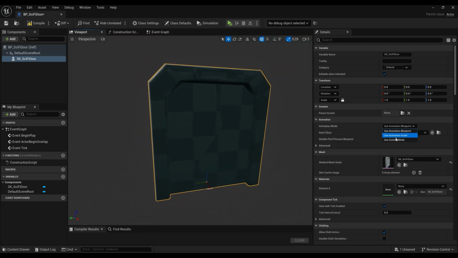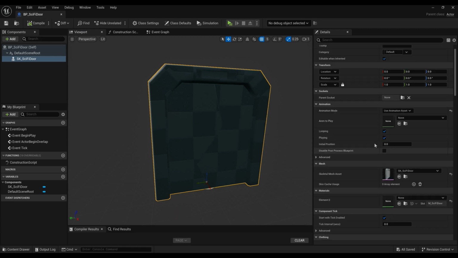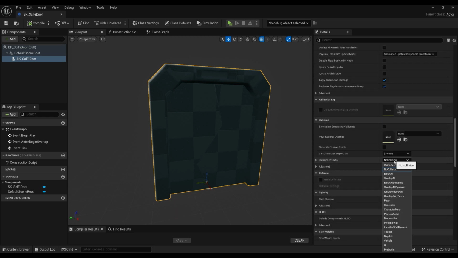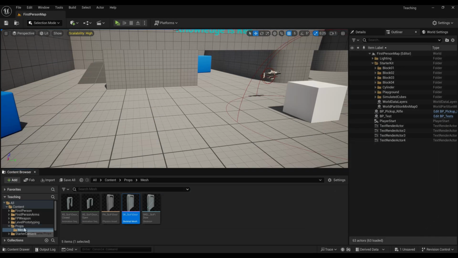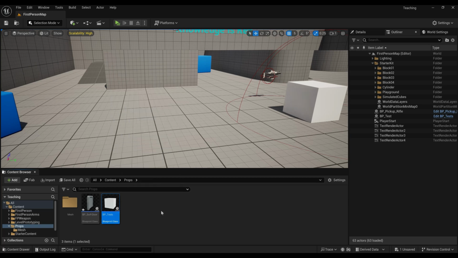And we're just going to set it to animation asset and compile and save. We're also going to change the collision to physics actors. Alright, so that should be good. We're going to close out of this and go back into props. I am going to duplicate, so I'm just going to Control D to duplicate, and I'm going to rename this BP_DoorButton.